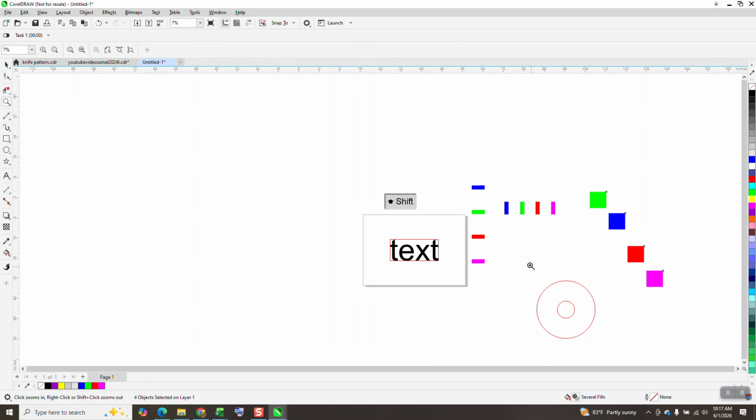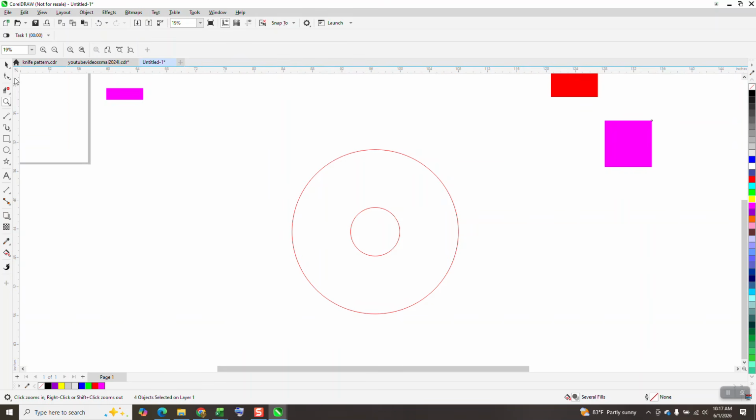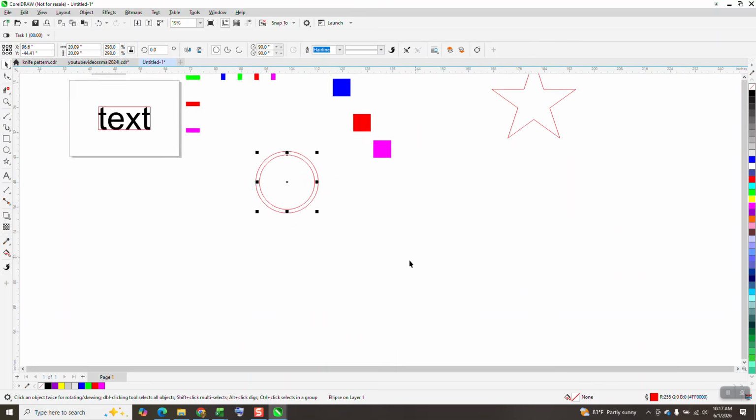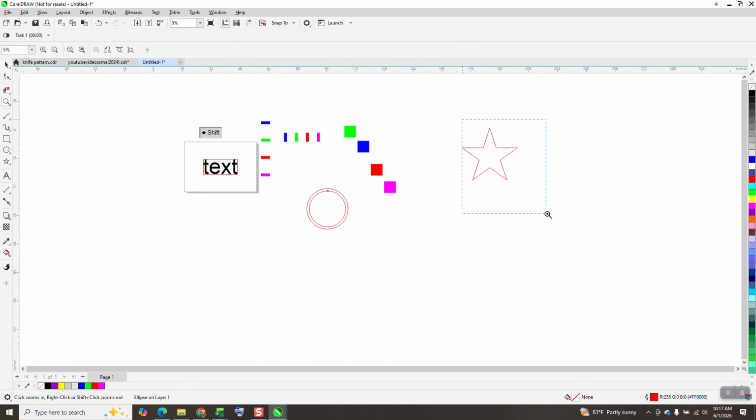The main reason I use it is for two of them, and one of them's coming up. I want to make this inner circle bigger. If I just grab it, you can see what it does. But if I hold down the Shift key and grab it, it grows from the center. The other one is select and deselect.